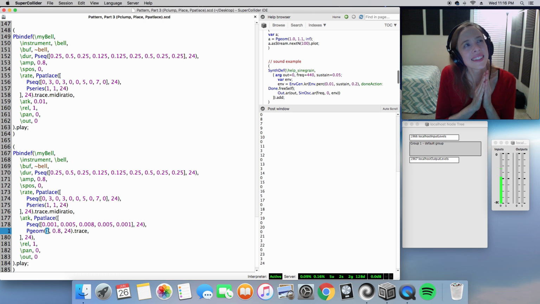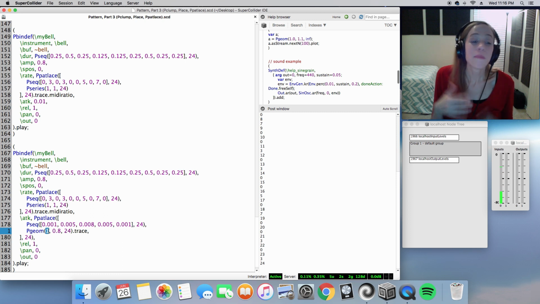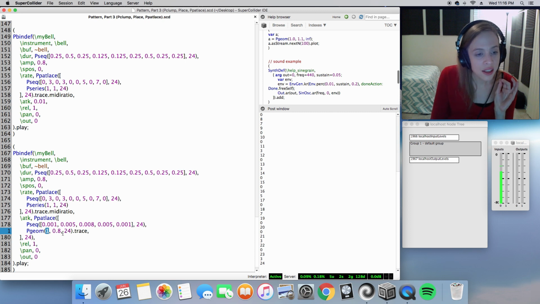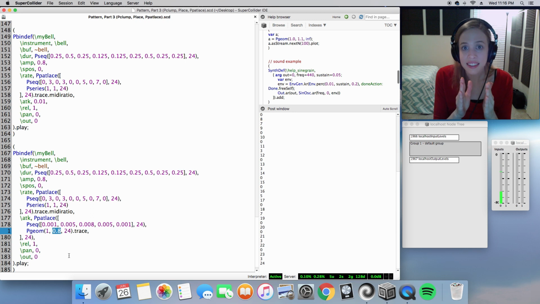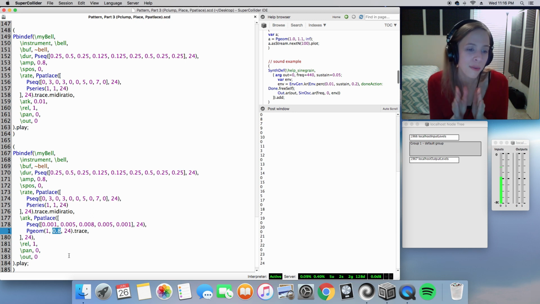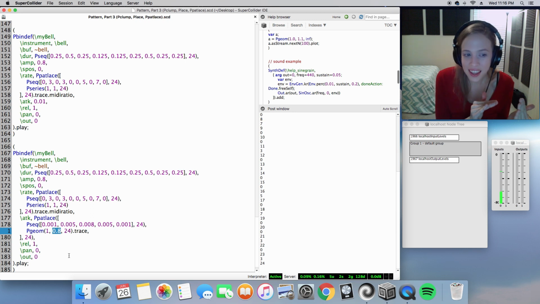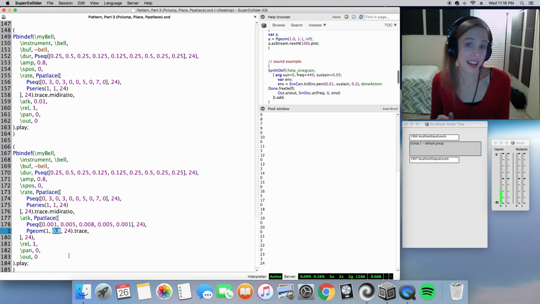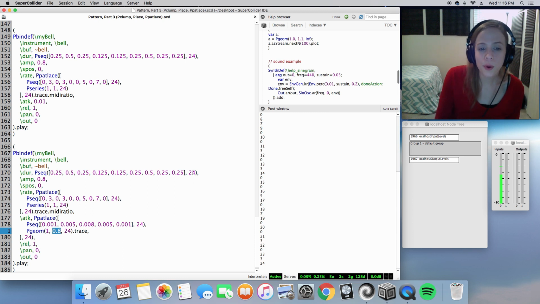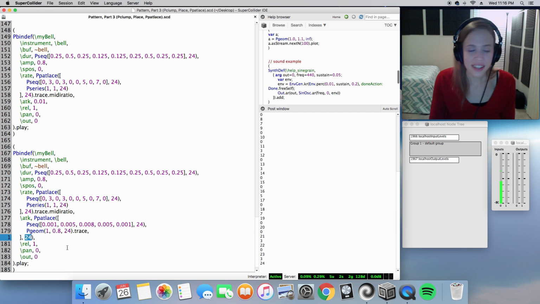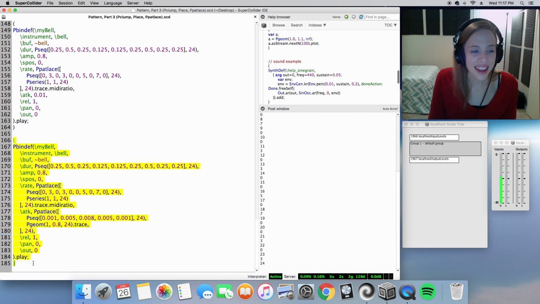Actually, I think it's a little bit longer now that I think about it. But the point is, it's going to be a very soft attack. And then using Pgeom and this multiple of 8, we're going to decrease the number. And so the smaller the number gets, the sharper the attack becomes. And like before, we're going to have 24 iterations of that as our repeats variable. Yes, I think that's it. All right, let's go ahead and have a listen.